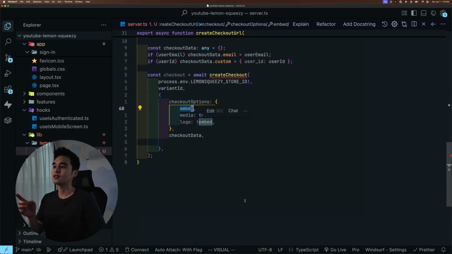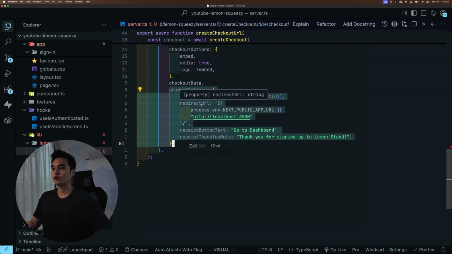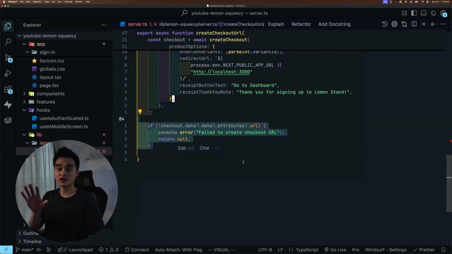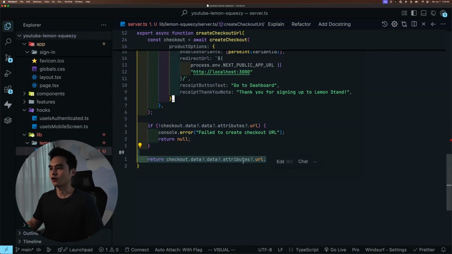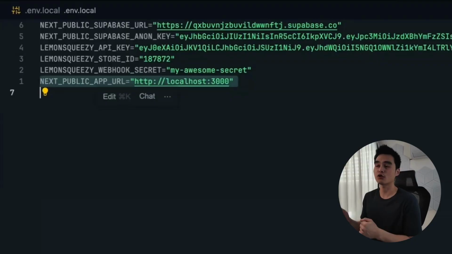If this embed parameter is set to true, the URL that's returned is going to be for an overlay. If it's false, then it's going to be for a checkout page. Okay, and then we're going to add product options. The notable thing is the redirect URL right here. This just defines what happens once the payment is done and the user clicks continue. Which page will Lemon Squeezy redirect the user back to? Here, we're just going to check that the returned object has a URL, and then we're going to return that URL. And don't forget to import create checkout from Lemon Squeezy, as well as setting the next public app URL environment variable to localhost 3000.